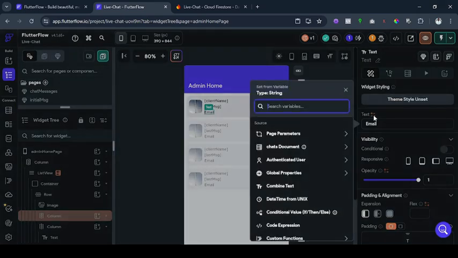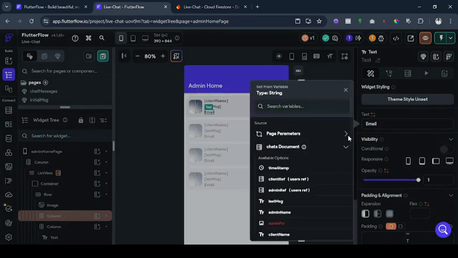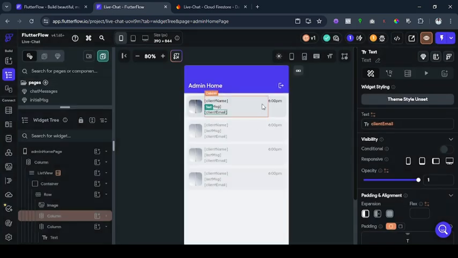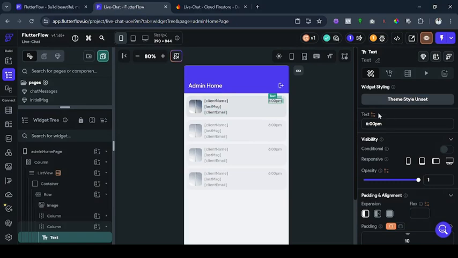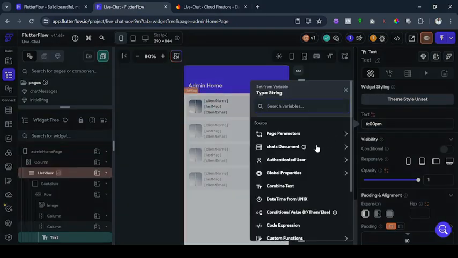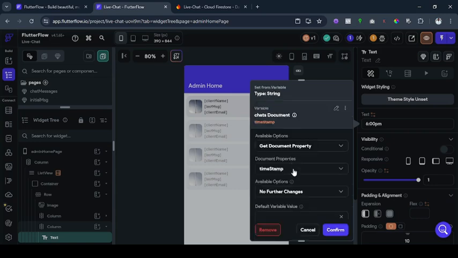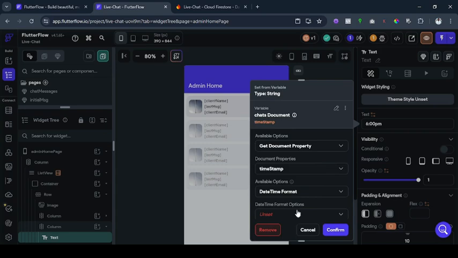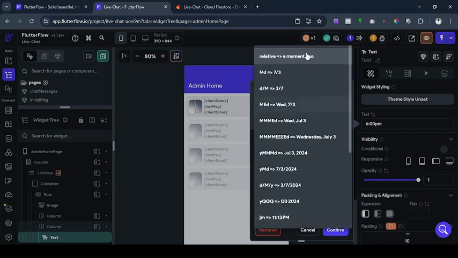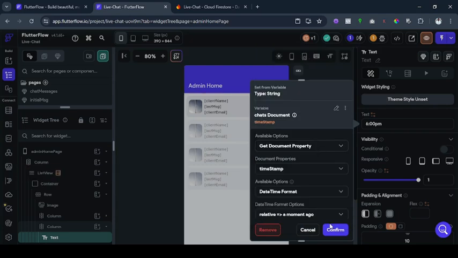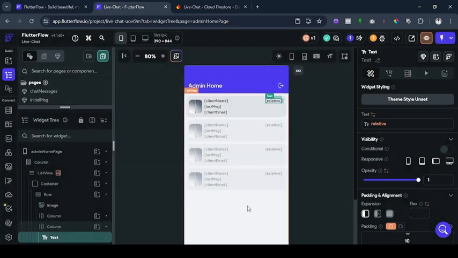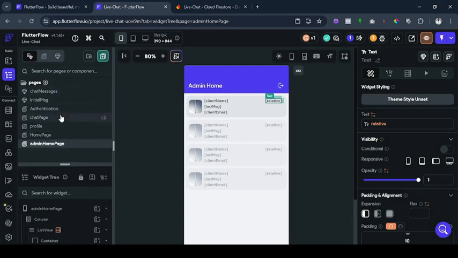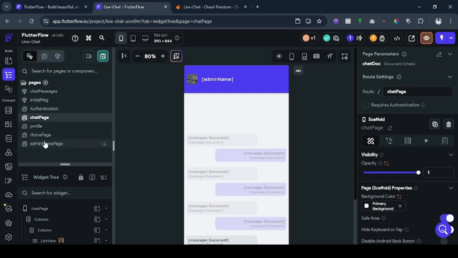So the email will now be client email. Then this one will be timestamp. We just put that moment ago again. So afterwards we have our chat page here again.